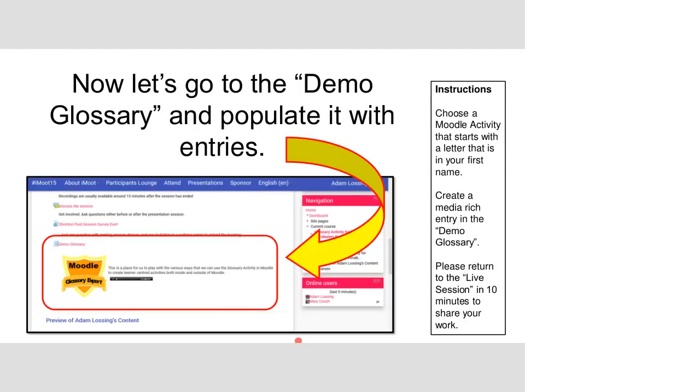Okay, so now this is a little bit of a challenge. Taking a bit of a risk, I'm asking people in the room if they wouldn't mind going to the demo glossary and populating it with an entry. The instructions are over here in terms of choosing a term. Choose one that has a letter that is in your first name, and that's our random selection method. Then I'd like you to take the opportunity to create a media-rich entry in the demo glossary, and return in 10 minutes, which would be 2:21 on my clock. I'm just going to do a screen share here and get that up.